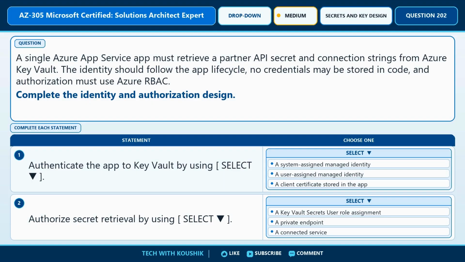Let us work through question number 202. Consider the following scenario. A single Azure App Service app must retrieve a partner API secret and connection strings from Azure Key Vault. The identity should follow the app lifecycle. No credentials may be stored in code, and authorization must use Azure RBAC. Complete the identity and authorization design.